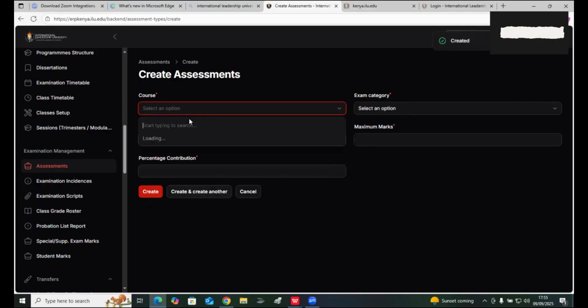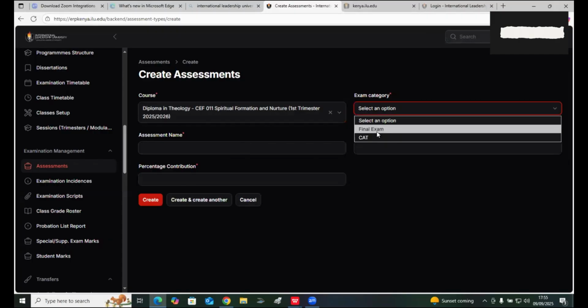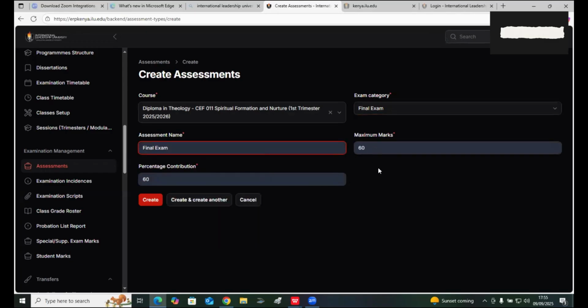And now we are creating the last assessment, which is the final examination. For exam category, you select final exam. Assessment name can be final exam. And for the undergraduate, it's always marked out of 60, considering the fact that the total contribution for the cuts was 40 and the overall contribution should be 100. So it goes without saying that the final exam is out of 60. Since we were creating another before we had created all the assessments, and now this is the last assessment, instead of create and create another, we click on create.